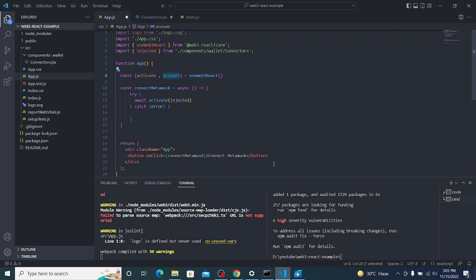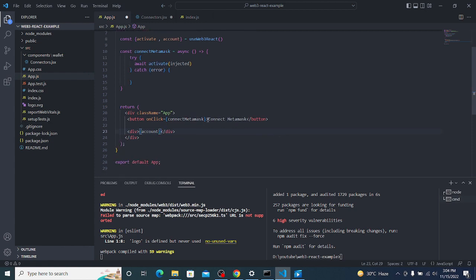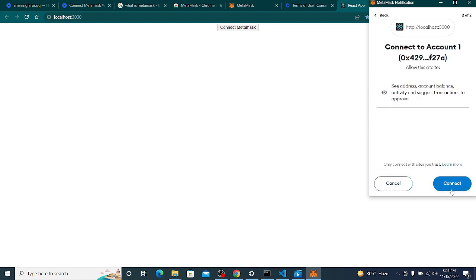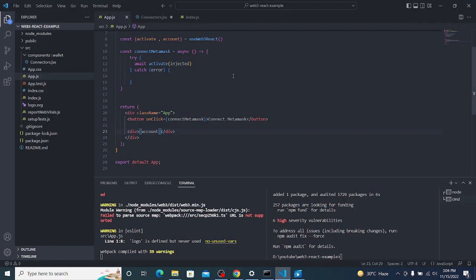Yeah, account. So if I go here and say div and say account like this, and if I go here and click on connect right now and next, you see we see account right now. So now we don't have any disconnect button, so we just have a connect because it is already connected. So how to disconnect it? So we are not sure what to do.